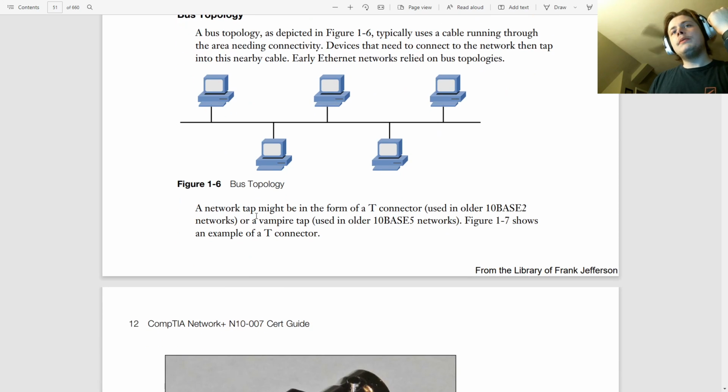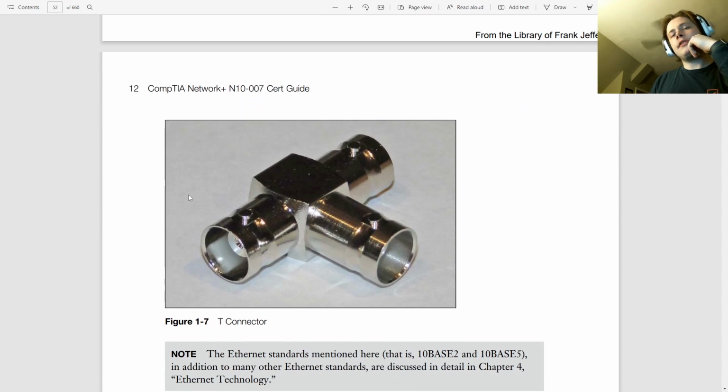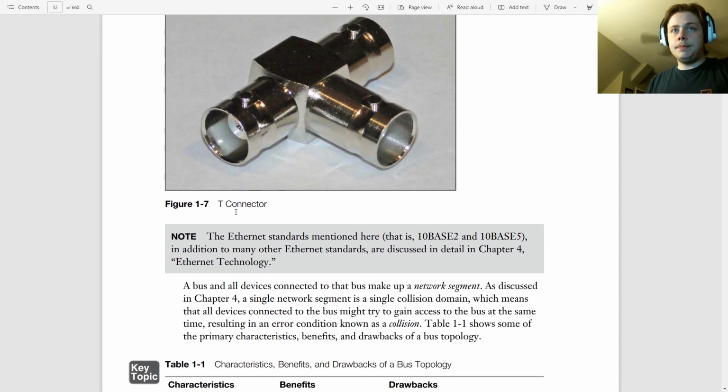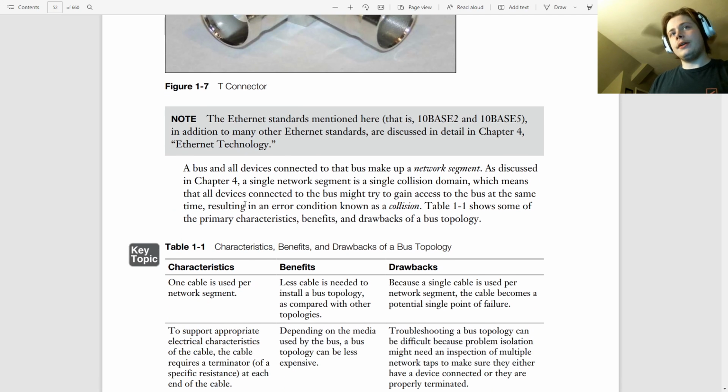A network tap might be in the form of a T connector used in older 10-base-2 networks, or a vampire tap used in older 10-base-5 networks. Figure 1-7 shows an example of a T connector. Oh, what would you know? It's shaped like a T. Note, the Ethernet standards mentioned here, that is 10-base-2 and 10-base-5, in addition to many other Ethernet standards, are discussed in detail in Chapter 4, Ethernet Technology.